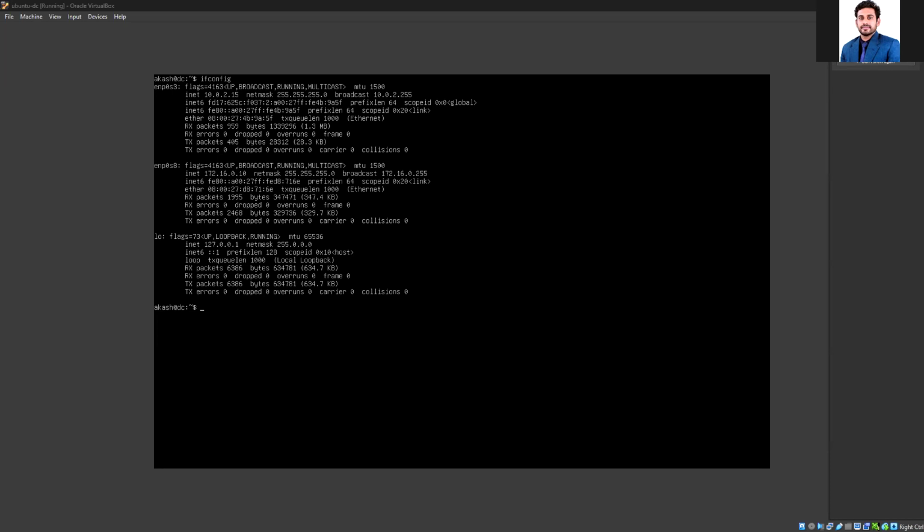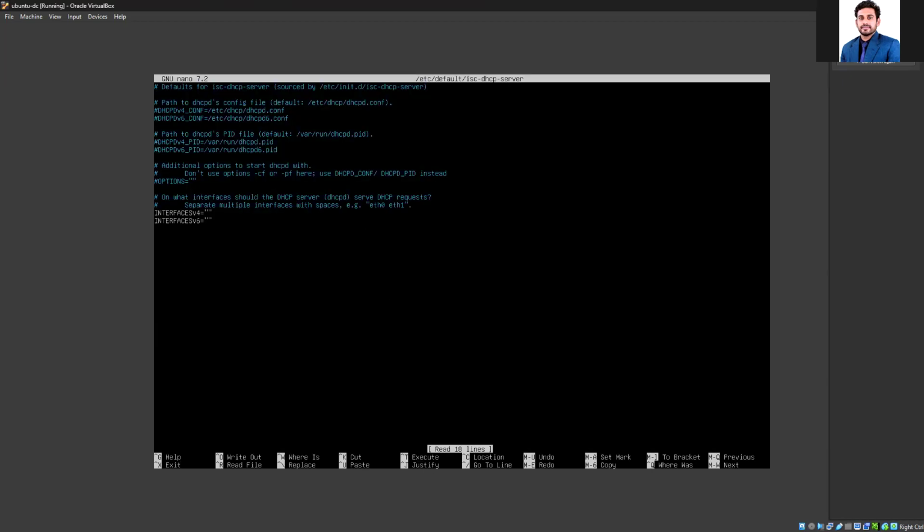Okay, so let's edit the DHCP configuration file. So sudo nano /etc/default/isc-dhcp-server. Here you can see some lines have comments. What we have to do is set the interface to ENP0S8, and then we can carry on with the rest.